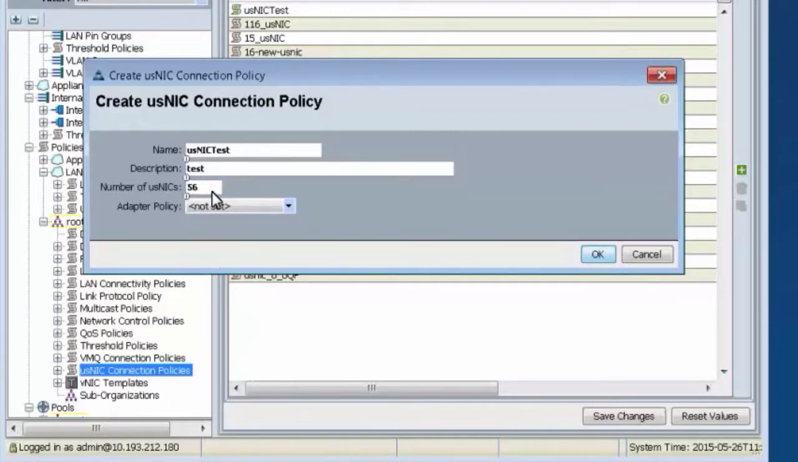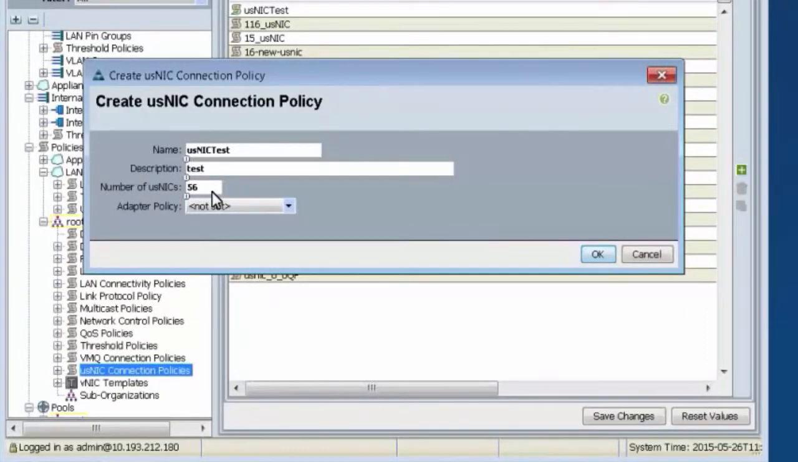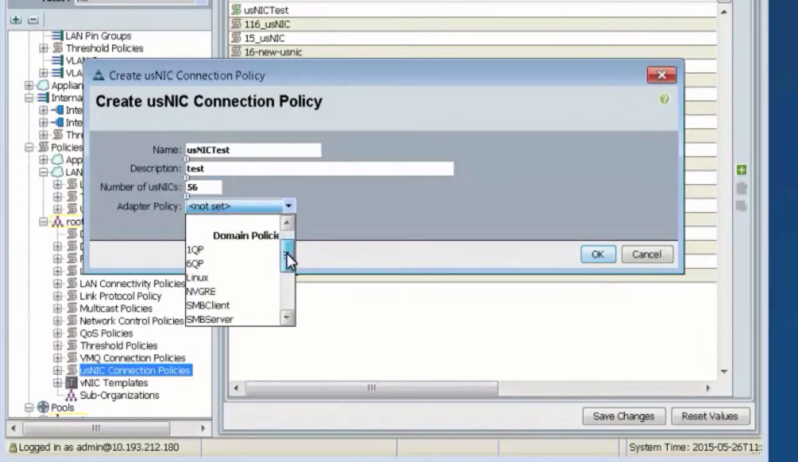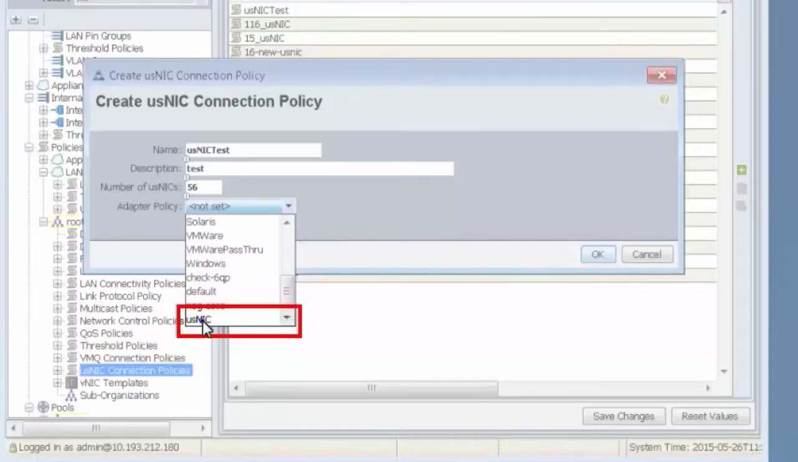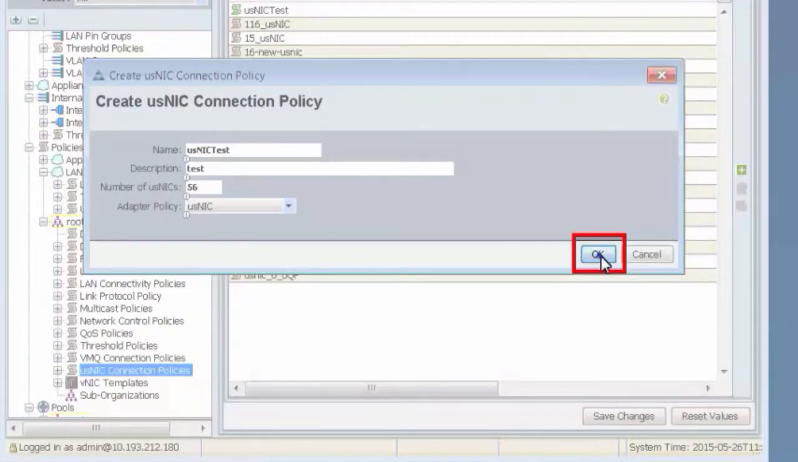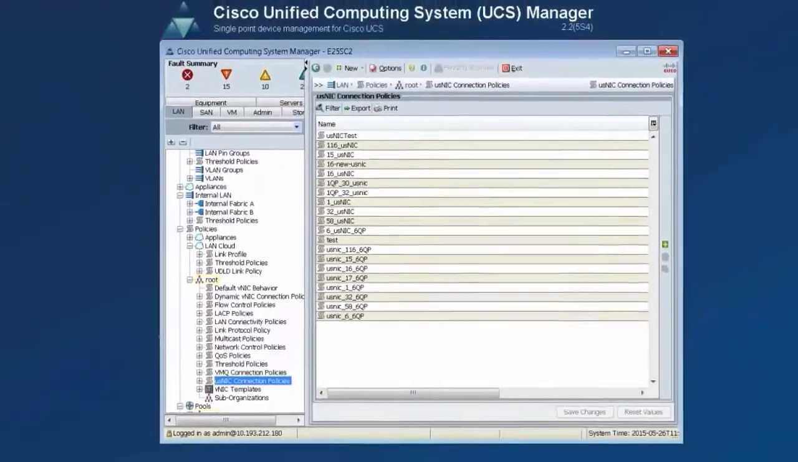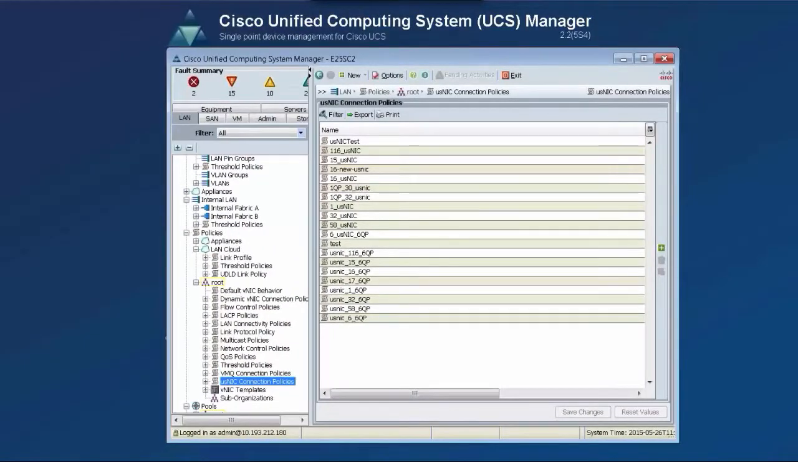In the adapter policy drop-down list, choose the adapter policy that you want to specify for the usNIC. Cisco recommends that you choose the default usNIC adapter policy. Click OK, then click OK again. This completes configuring Cisco usNIC connection policy in Cisco UCS B-Series Blade servers.